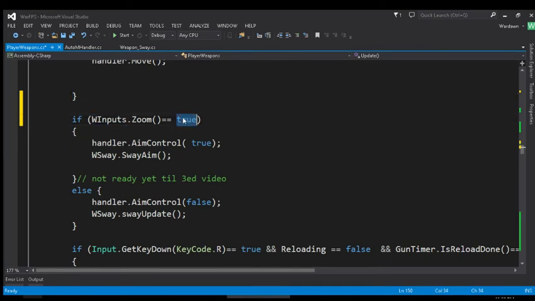So if our zoom equals true, we call handler.zoom control. We pass it true. And we call sway aim. From a sway variable, we call sway.aim. If it's false, then we do the opposite, except we call sway update. So this is the aiming function that runs every single frame. When we're zooming, and when we're not zoomed, it calls a different type of sway function every single frame.